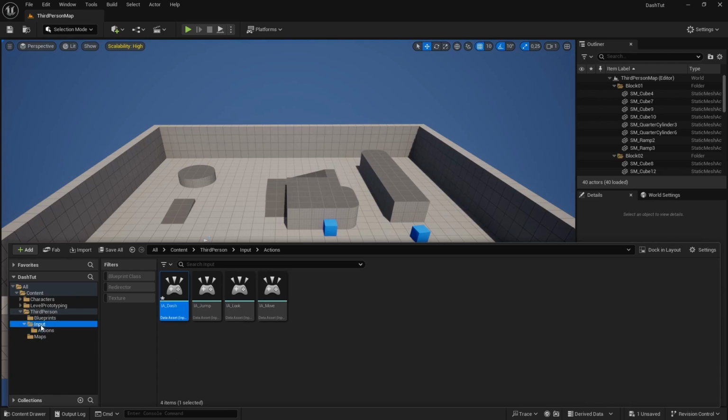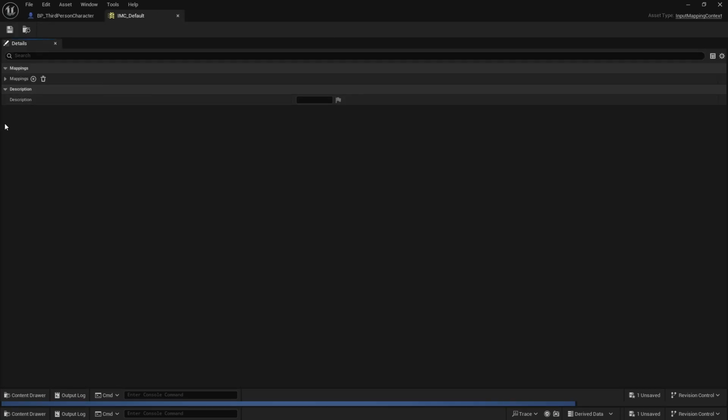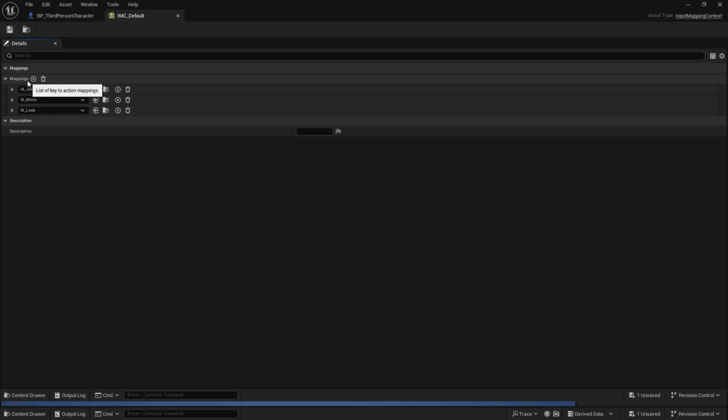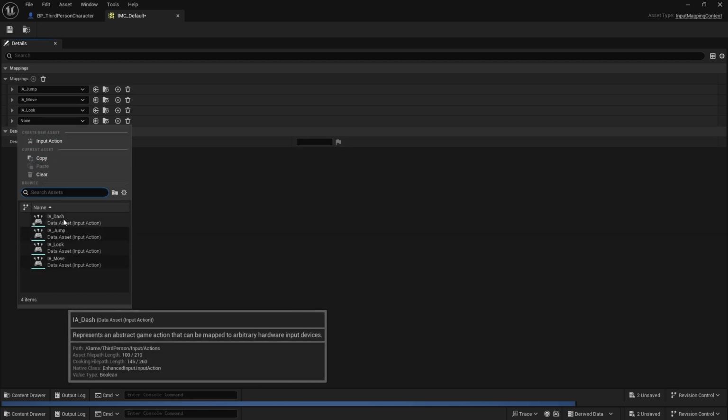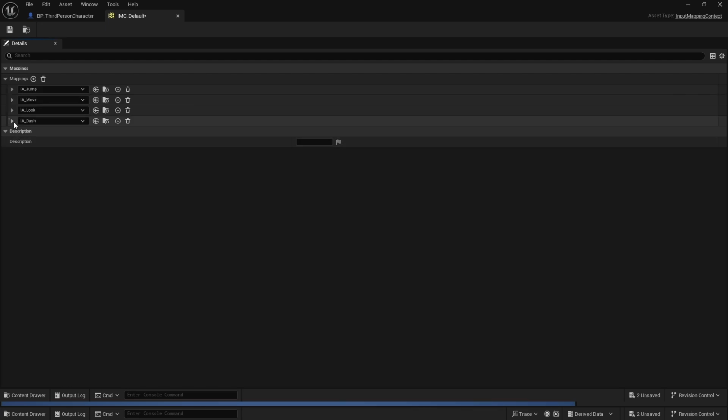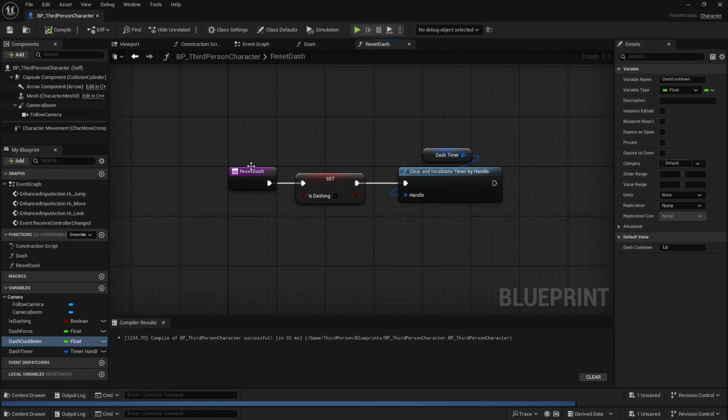Now let's go back to the input folder and let's open the IMC default. Here we need to add the mapping. So here in mappings, just add one. Here we need to select the action, so IA dash, and now we can select the key. So for me, I will use the left shift like this, right? Let's save, and now let's go back to the functions.